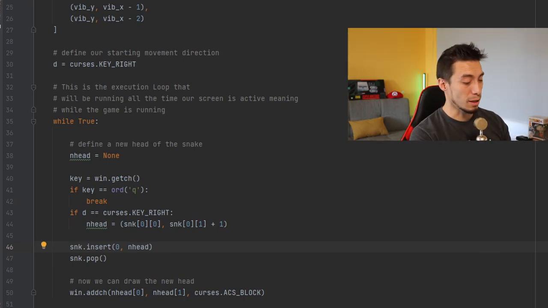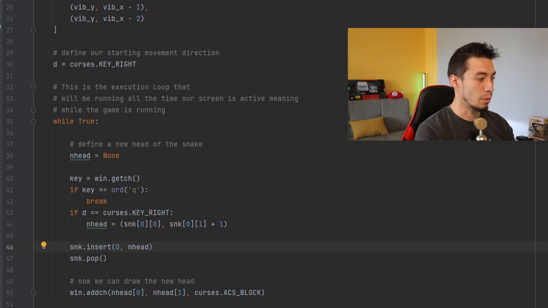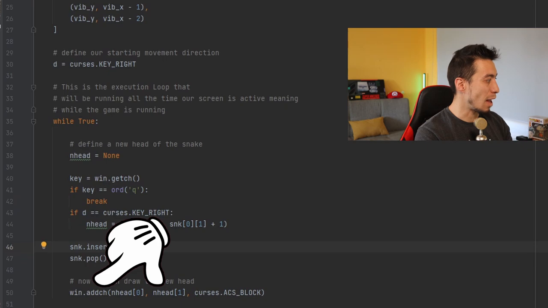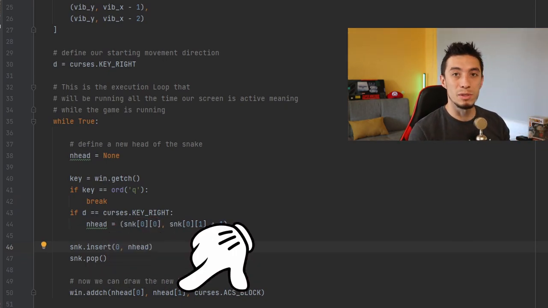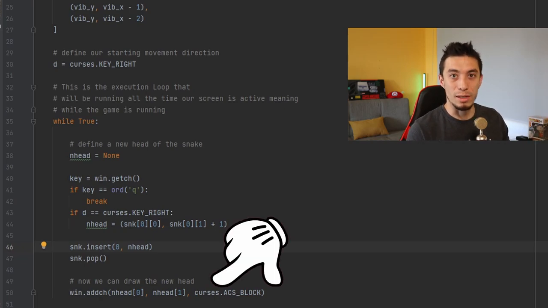In order to draw something into our window, we need obviously the window where we want to draw it, and then we're going to say add character. And for that, we're going to need three things. We need the Y position, the X position, and what character you actually want to write.